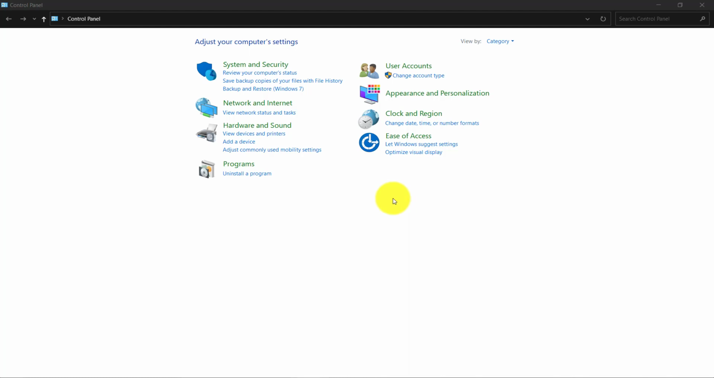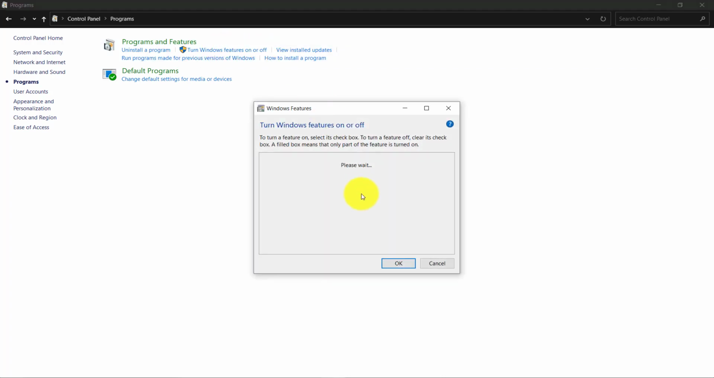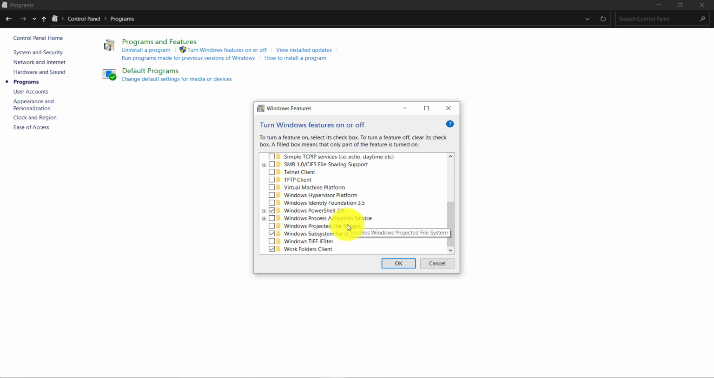First we will go to Control Panel, then Programs. We will click on Programs and then Turn Windows features on or off. It will open up a dialog box. We will find Windows Subsystem for Linux and tick it on. After that we will follow the restart procedure.